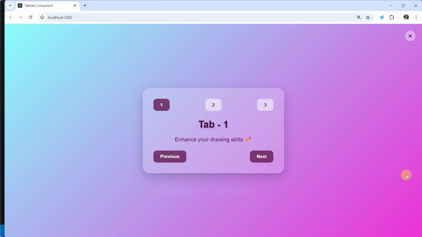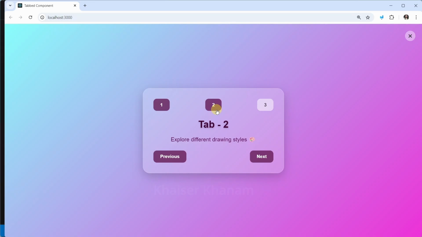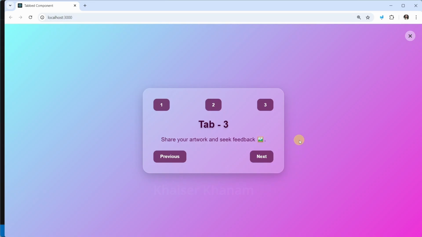But now let me show you one more important feature of state. Now I am inside this tab 1. I will close, open, still it is going to remember the state. Again I will click on next. Now I am inside tab 2. Close, open, still you can see it is remembering our state value. Again I will come. Now I am inside this tab 3. Close it, open. Again when I open, it is going to remember the state value.